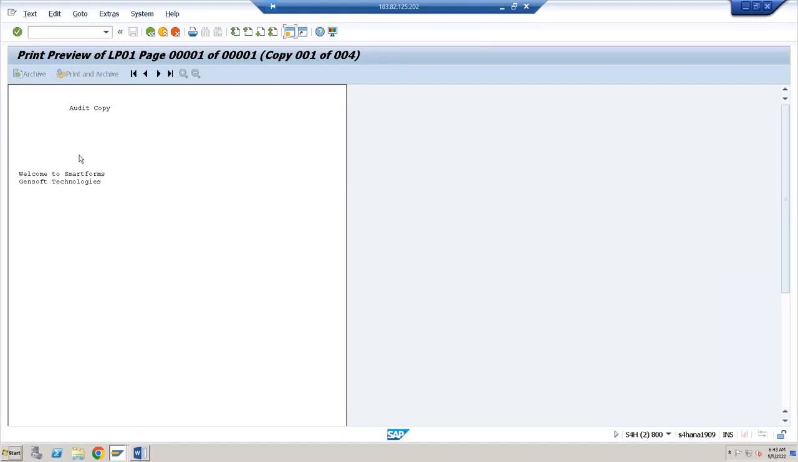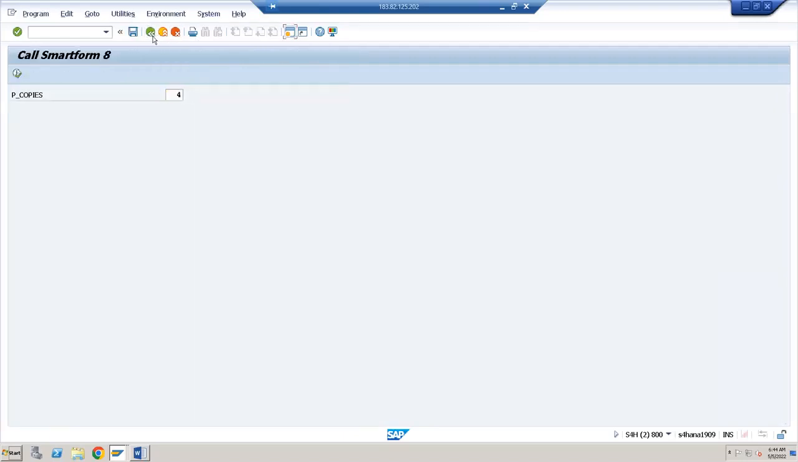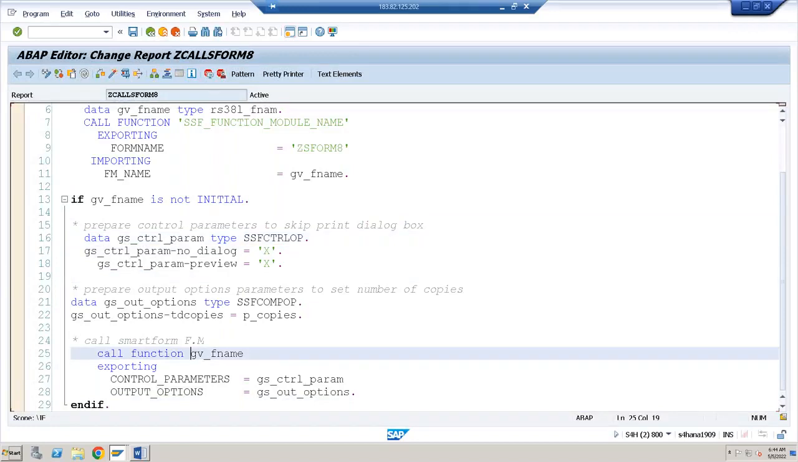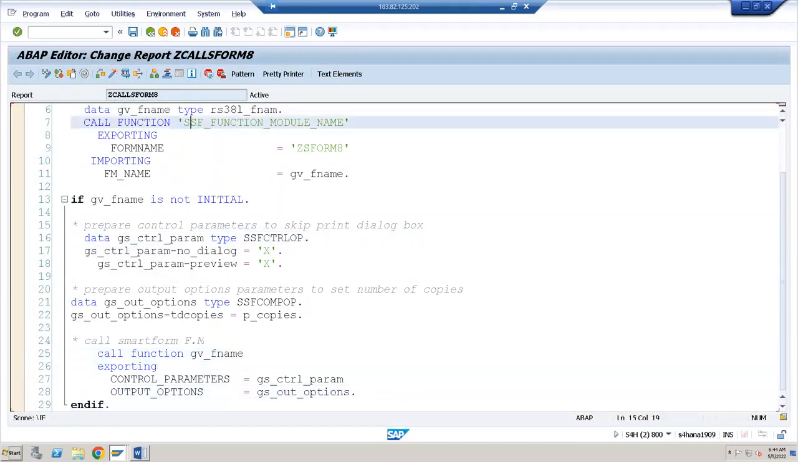Yes, you can see here audit copy. What is this? Copy 1 of 4. If I say page down, what is this? Copy 2 of 4. What is the heading here? Customer copy. Page down. Copy 3 of 4. What is this? Center copy. Page down. Copy 4 of 4. What is this? General copy. So like this, we are able to bypass the print dialog box, and we are also able to set the number of copies.